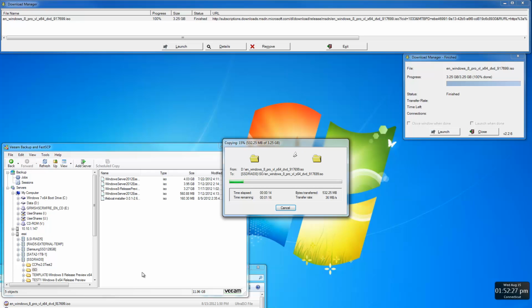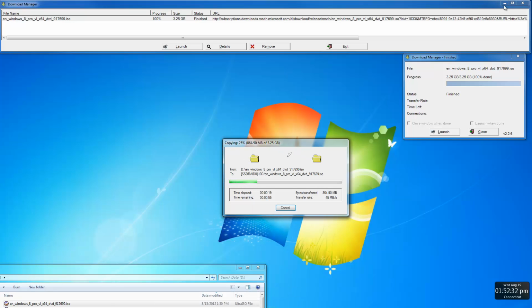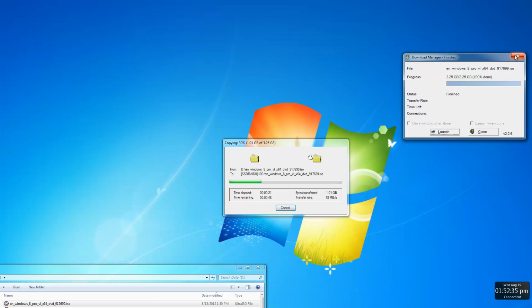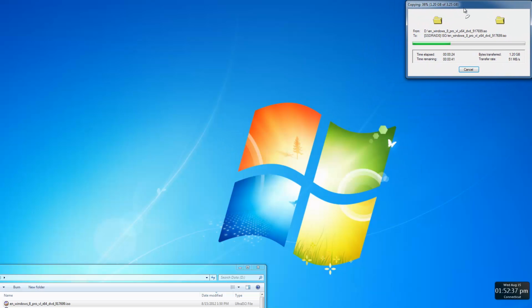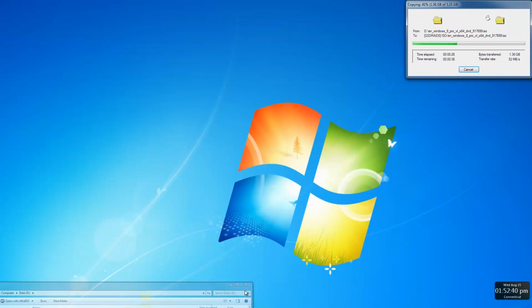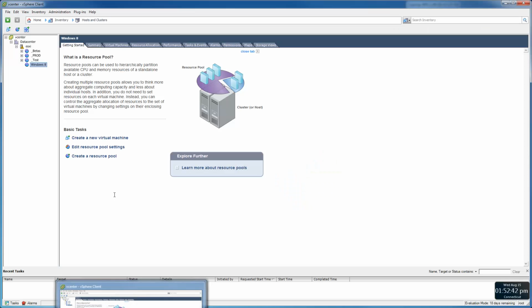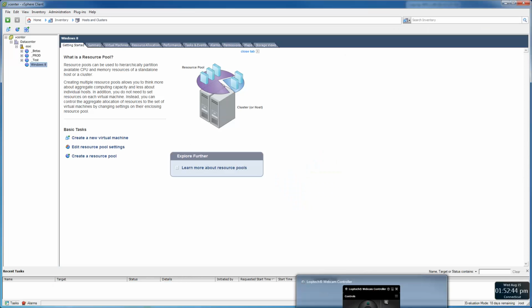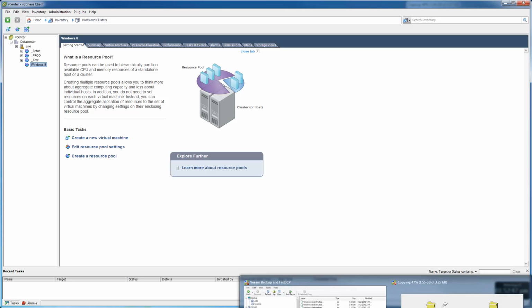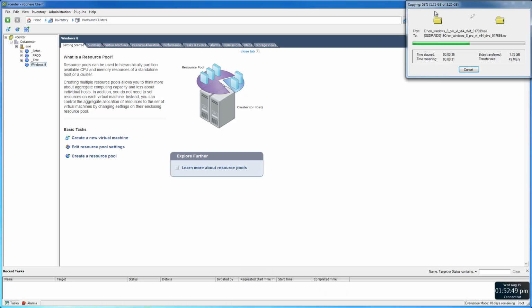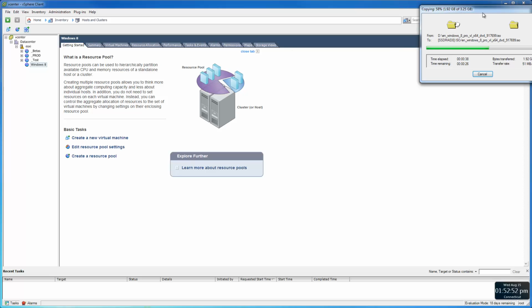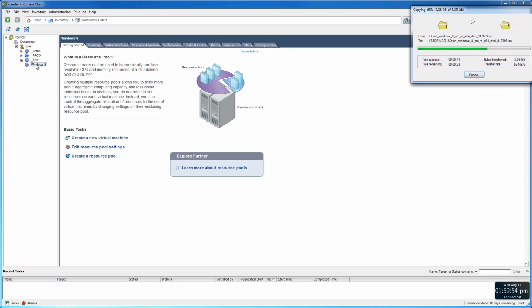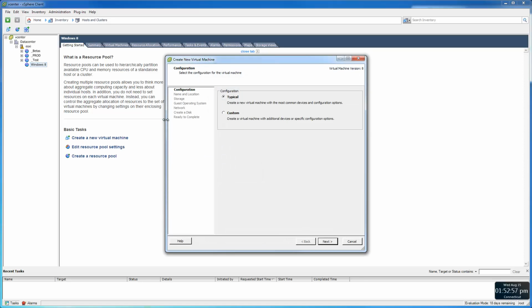Getting good throughput as I push the ISO file over to ESX. So we can minimize stuff, just get stuff out of the way that we don't need here. Okay, so that's cruising right along. And it's time for the vSphere client. All right, vSphere client. Well, click New Virtual Machine, and let's do typical.